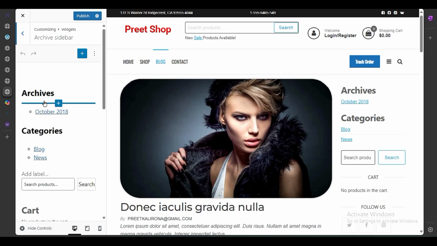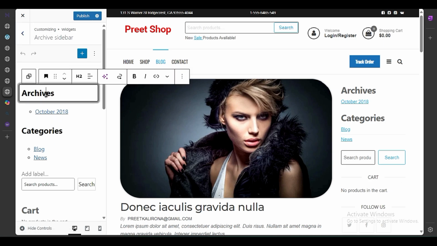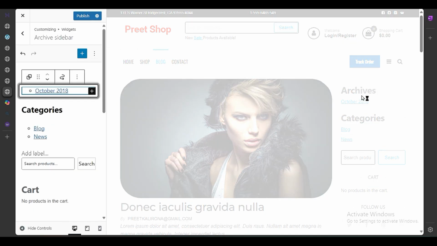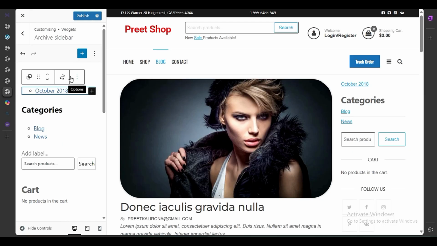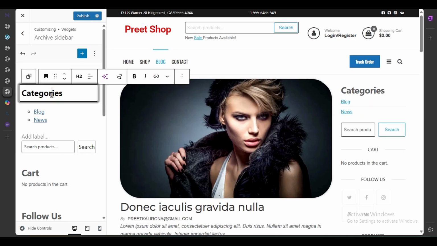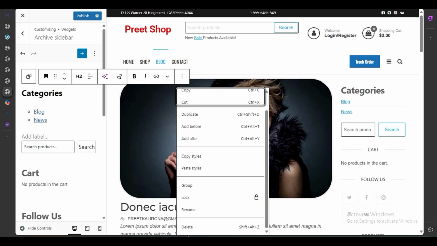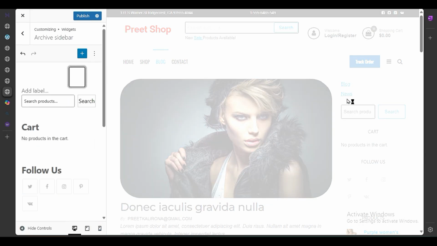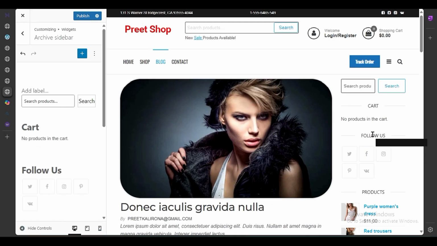Now you want to delete archive. Click on archive and look at the three dots option. Downside, delete. This will be deleted. Again, don't click anywhere else, just click on the three dots again. Delete. Now one more time, select category, three dots, delete. Again three dots, delete. Okay, now you have this part left.